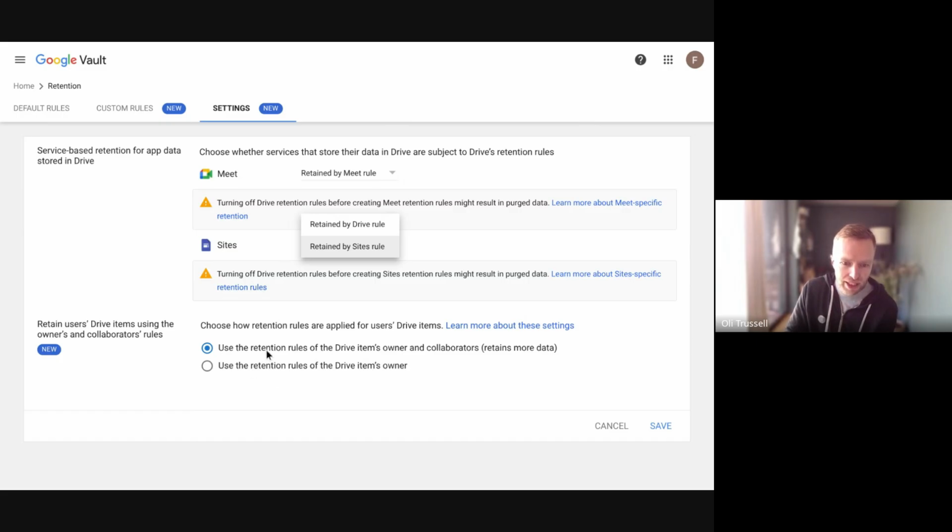Cool. And then there are these two options at the bottom, which are quite interesting. So we have the retention rules of the drive's items owner and collaborators. So what this means is, if you remember, I looked at when it was last modified, for example, the default is it actually chooses items owner and collaborators, but you could go even more restrictive and say it's only going to be for the drive's items owner on here as well.